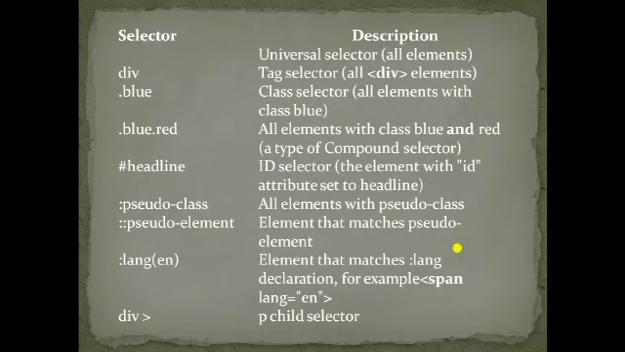Here is some information for you. For example, the universal selector selects all the elements. Dot blue, a class selector, selects all elements with the class blue. Dot blue dot red selects all the elements with class blue and red, a type of combined selector. Hash headline, an ID selector, selects the element with the ID attribute set to headline.